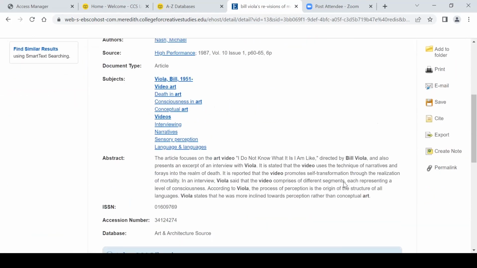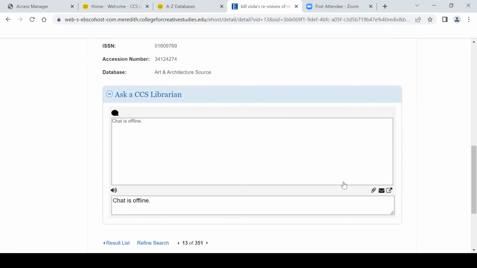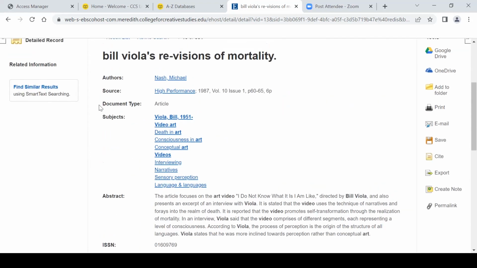If you scroll down here, you'll see there's a chat option. And at this exact moment, chat is offline, but between 9 to 5, you can submit a chat here and one of us will respond to you. You can also send us an email, and then we can walk you through the process of submitting an interlibrary loan request to try and get a copy of that article that you're looking for.